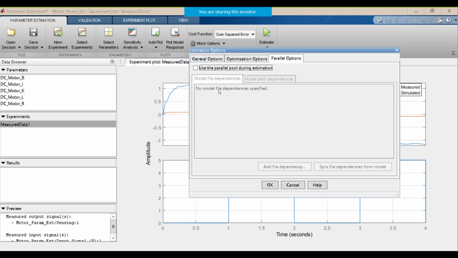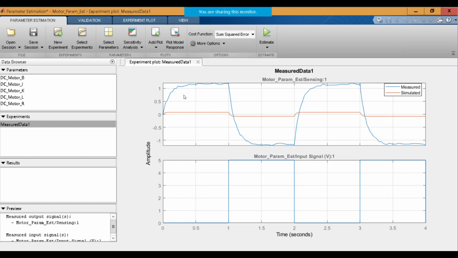And also, if it takes too long, we should think about parallel computing. You can use as many cores in your computer as you have. If this is not enough, then you can use a cluster or some cloud service with several hundred cores. And that can speed up the optimization process by a lot.